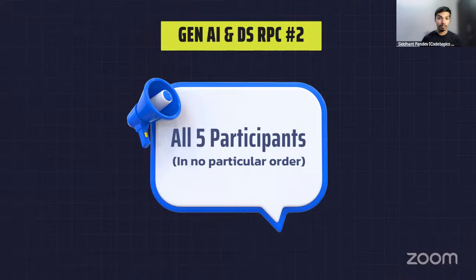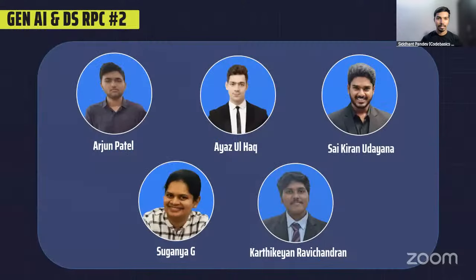And by the way, the submissions were really great. Our evaluators really enjoyed reviewing all the projects. So let's see who those 5 participants are. Now, these are in no particular order, okay? So anybody of them can be the winner and the runner-up. So we have Arjun Patel, Ayazul Haq, Sai Kiran Udayan, Suganya, and Karthikeyan. Okay, so all of these people really excelled in completing the project and actually providing a submission, right?